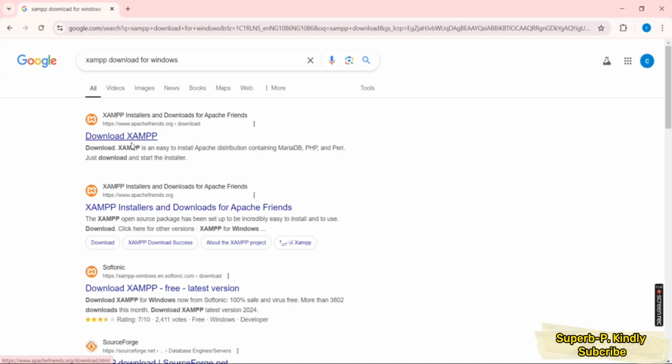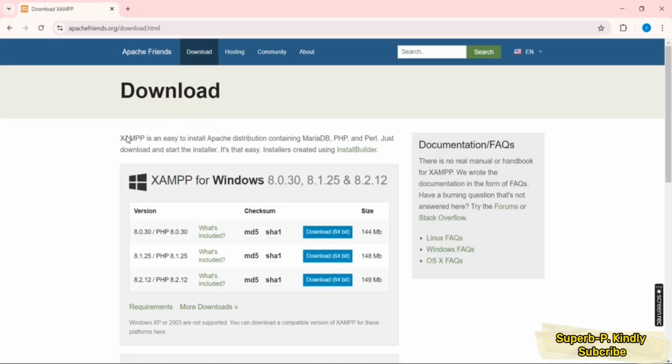So I'm going to select this first one. Here, if you're using 64 bits, ensure you download 64 bits. So here you click on download. Once you click on download, it will start downloading.